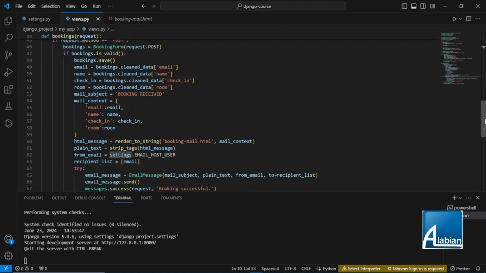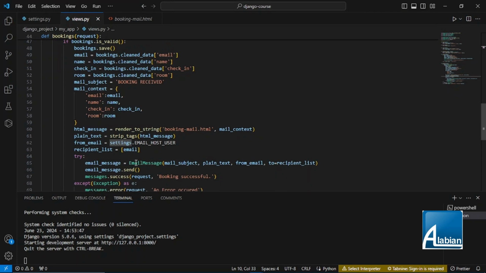We're going to go back to our bookings and we're going to start. Now we imported a class called EmailMessage. EmailMessage is a class that will allow us to send the email, right, with the context of our email. What do you want to send to the user? And it also takes in some important parameters. Example, the first is the email subject.